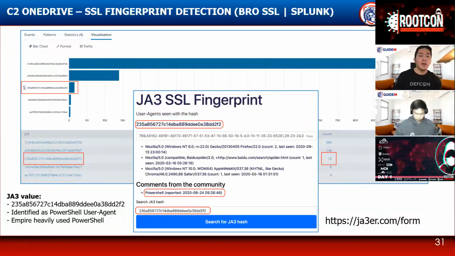When I checked the JA3 capability of the Bro or the Zeek that we have in our lab, I noticed that the third one pertains to PowerShell. If you go to ja3er.com and check that, there will be a comment that this is actually PowerShell. So this is like an Empire connecting to its compromised machine through PowerShell.